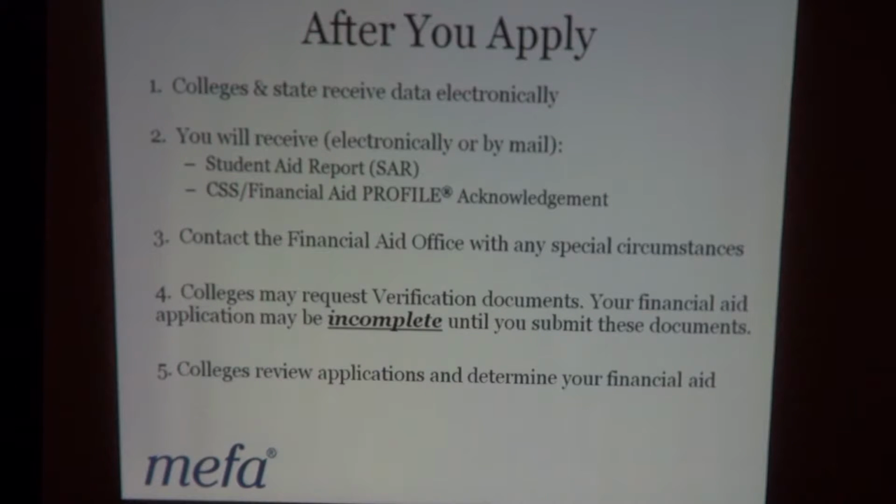You will receive electronically or by mail. I mean, there is a paper FAFSA form that you can get, but I haven't seen one in years. The student will get this student aid report, and as long as a parent has put their email address on the form as well, which it asks for, and that's an optional field, you would get the student aid report as a parent as well. That's a complete summary of all of the information that was filed on the FAFSA form. Additionally, it's going to tell you if there's any follow-up that you may need to do.